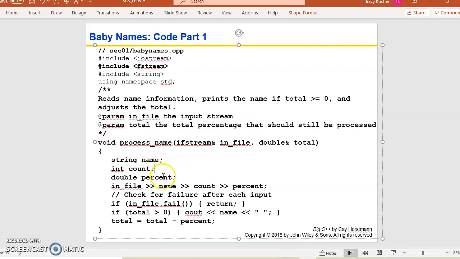So this has a name, a count, a percent, and it's going to take each one of those lines and check for failure after each line to make sure it's not getting the wrong information or the file is not correct. And then if the total is greater than 0, because we don't want to divide by 0, it's going to output the name and the total minus the percent.